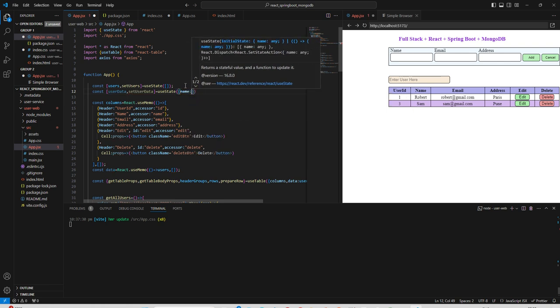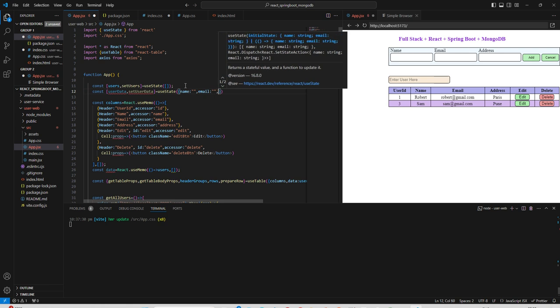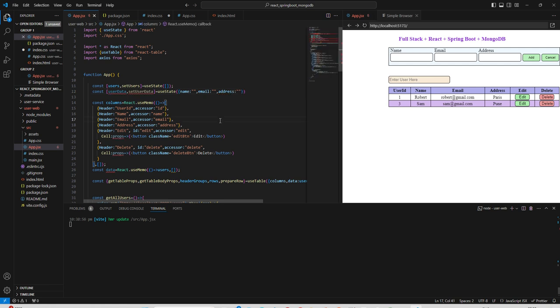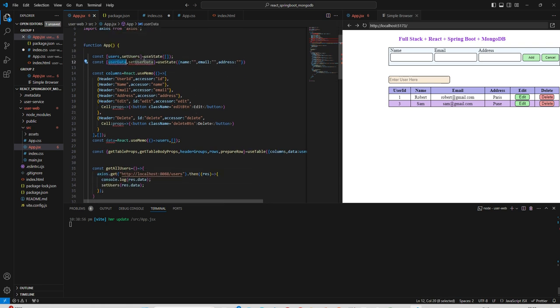and mention it's a name, and it's blank, and it's an email, again blank, and next is an address. Fine. Now we have this user data and set user data.